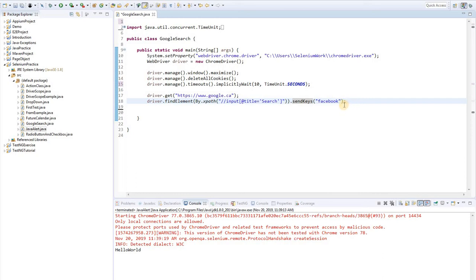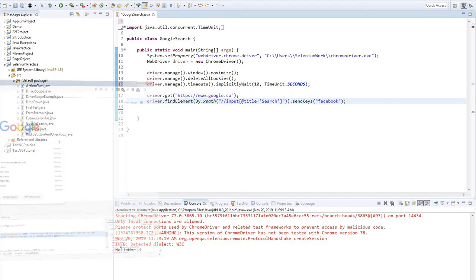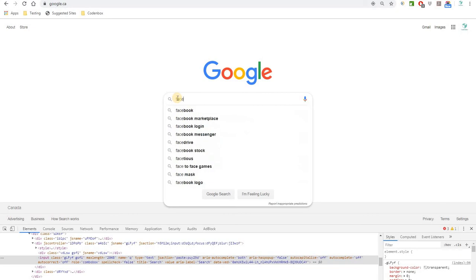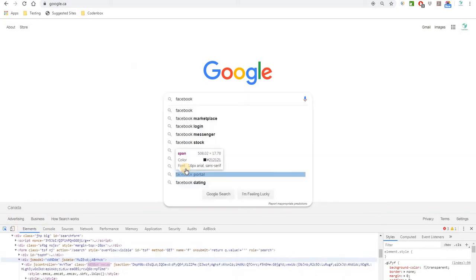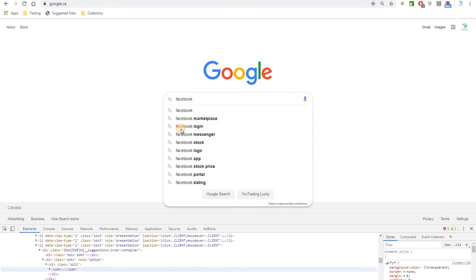So what's the next challenge? Next would be to see the result. Let's type Facebook here. This is the box that shows all the results. We have to spy this box first, and we're looking for the Facebook login option to select. It's a little bit tricky, but it's not impossible.